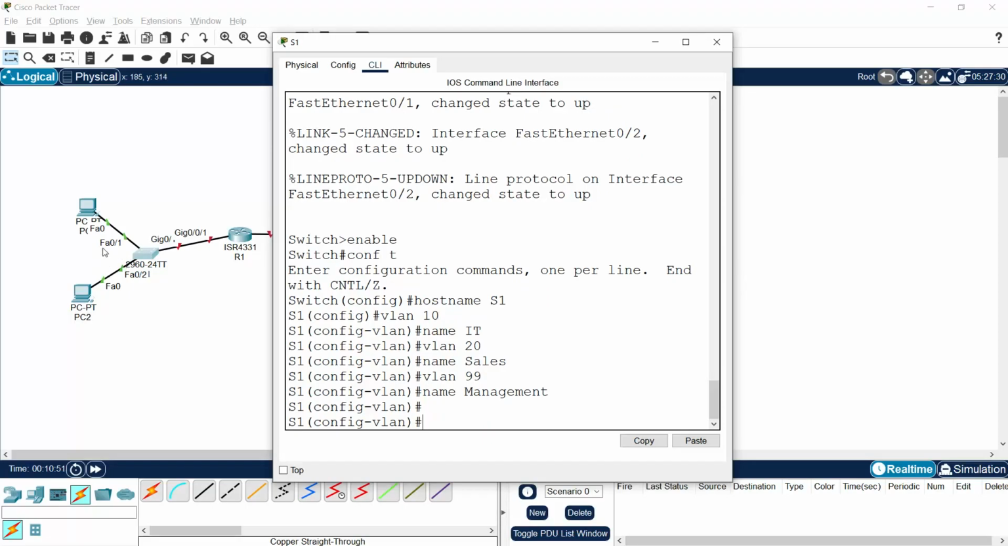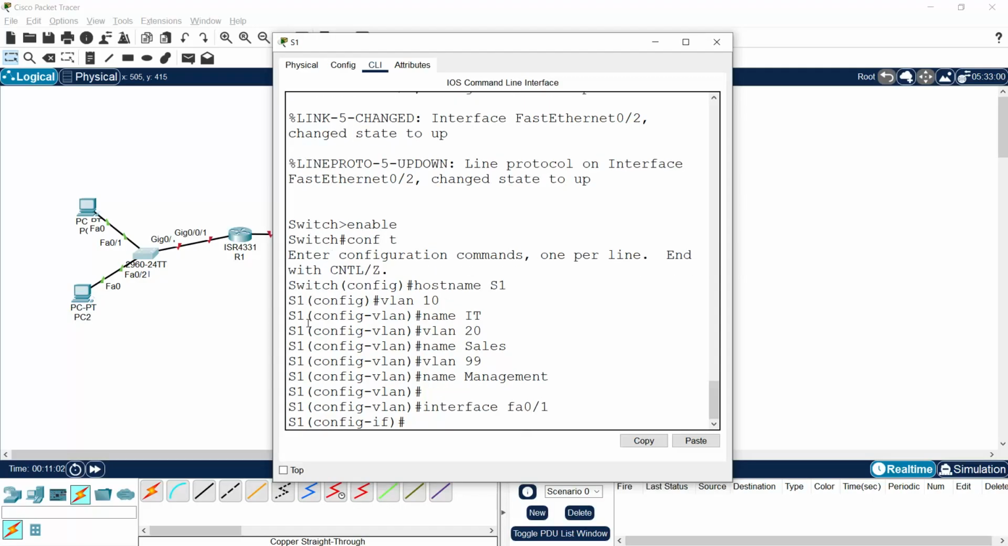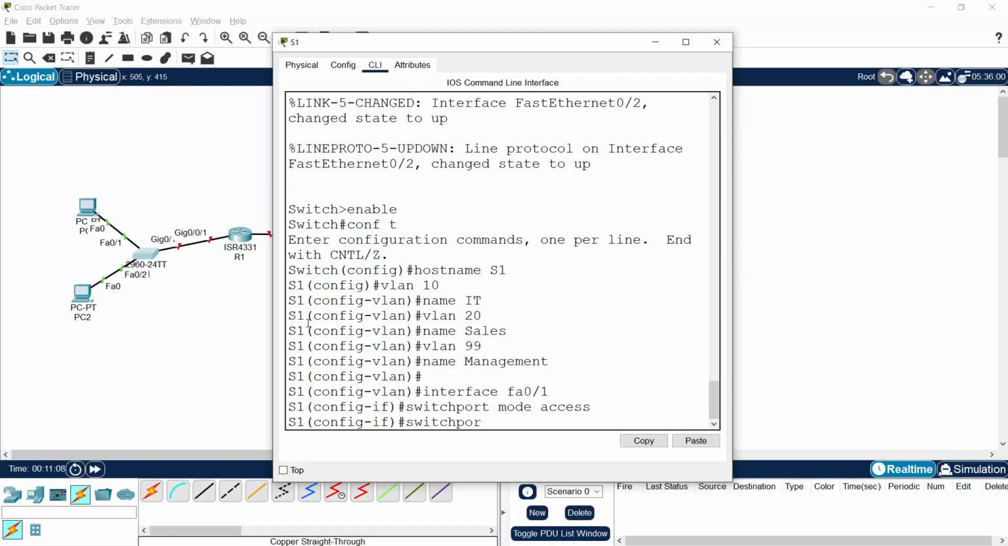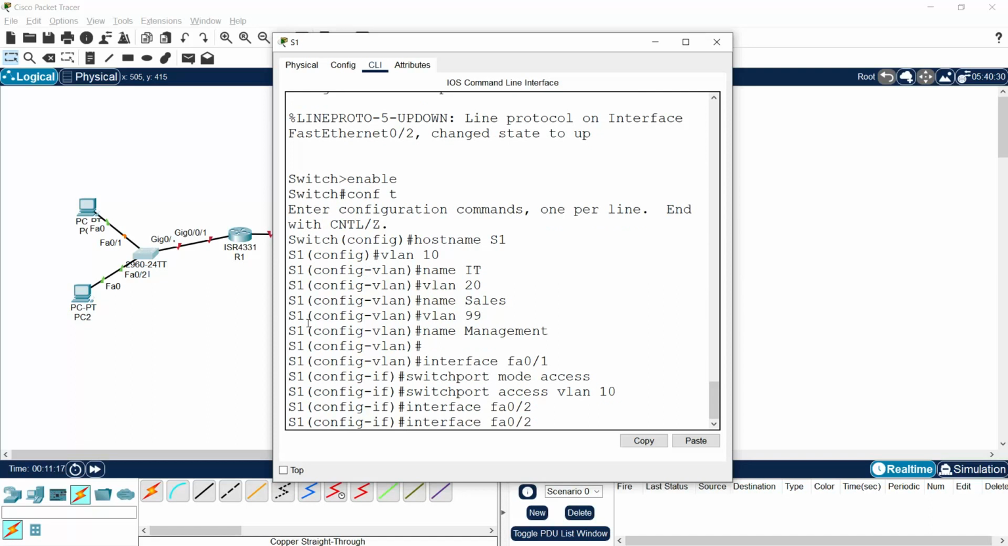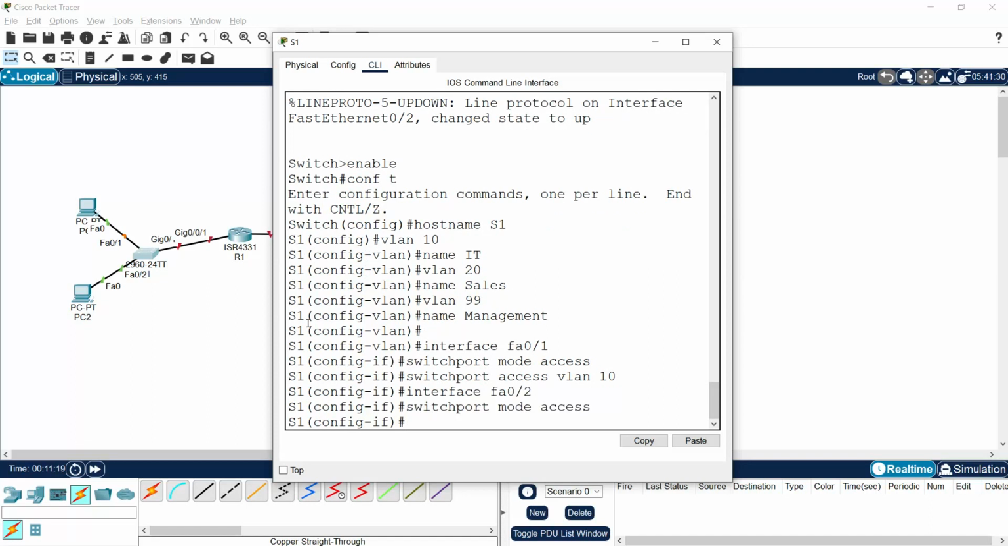Also, we will assign ports to VLANs. So here we can see Fa0/1 is connected to PC1 and Fa0/2 is connected to PC2. So we'll go to interface Fa0/1, switchport mode access, switchport access VLAN 10. In the same way, interface Fa0/2, mode access, and we'll assign to VLAN 20.